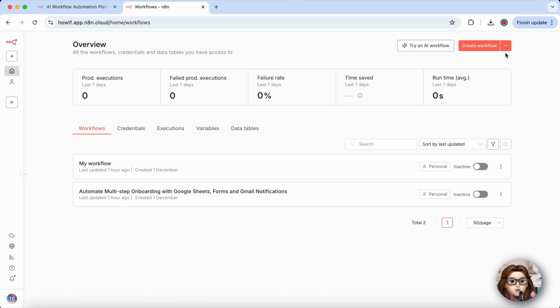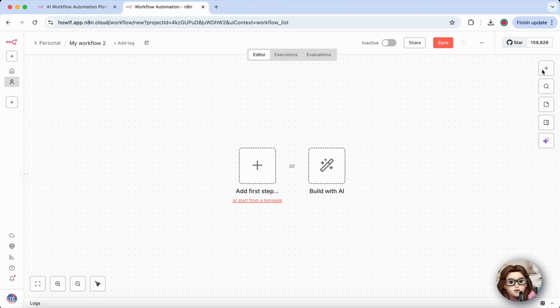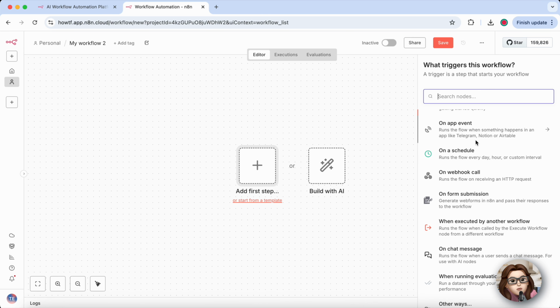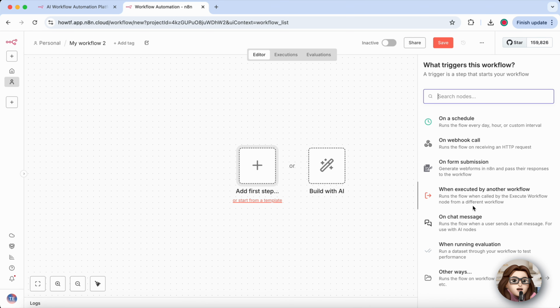Next, click the plus icon to create a new workflow. From the list of applications, choose YouTube. This integration allows you to automate channel management, playlist tasks, and more.